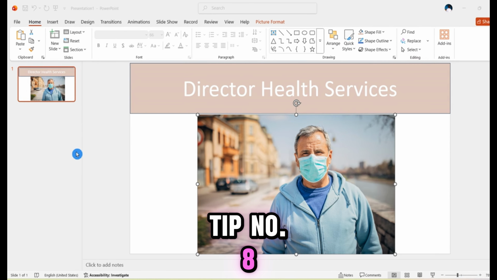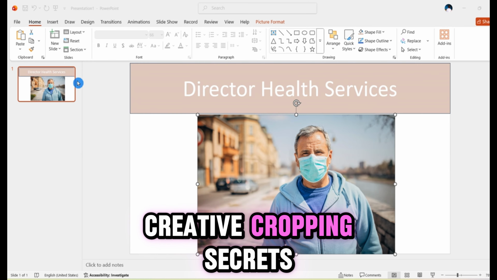Tip number 8, creative cropping secrets.